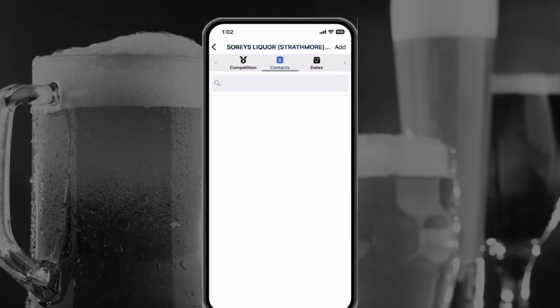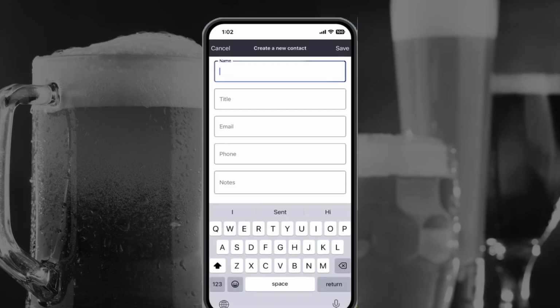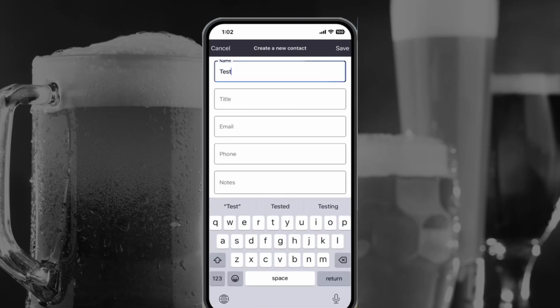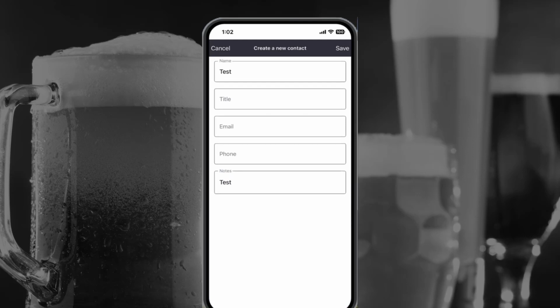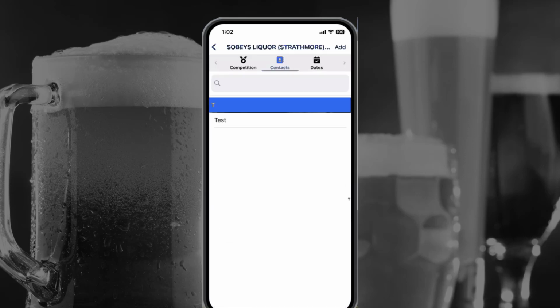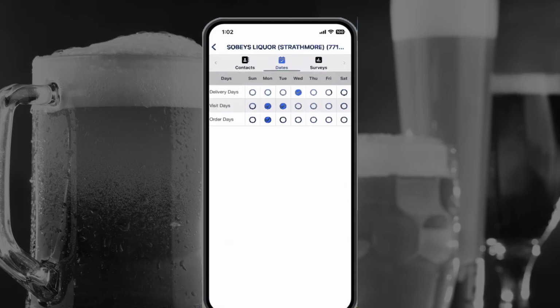The next tab is Contacts. This is where you'll add contacts for this specific store. Simply click Add, put in a name, a title, an email, a phone number, and any notes that you'd like on this, and click Save. The next tab is Dates to Remember. So this is delivery days, visit days, and order days. Simply click on the specific day and it will automatically save.